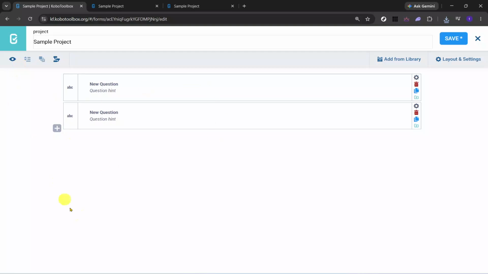Hello, today we will guide you through how to bold text in KoboToolbox. If you want to make text stand out in your KoboToolbox form, the good news is that it's very simple. In this walkthrough, we'll show you exactly how to bold text by editing the field name directly. This is a quick formatting trick that can help make labels, prompts, or important wording easier for respondents to notice.